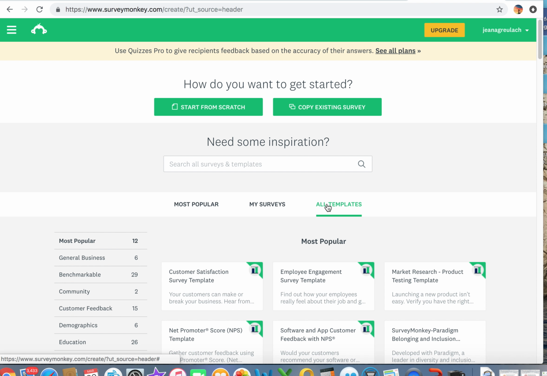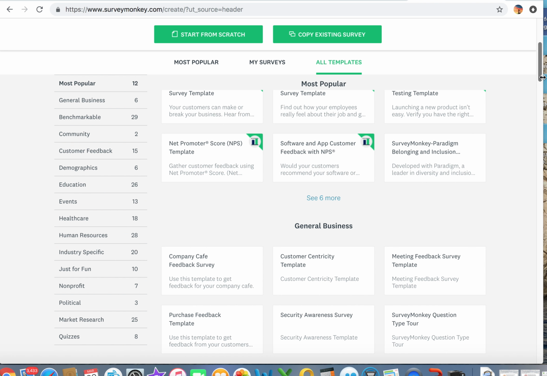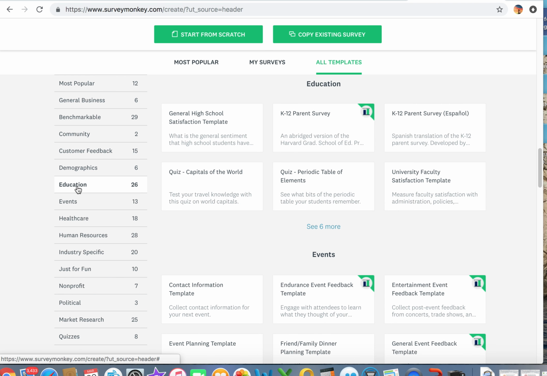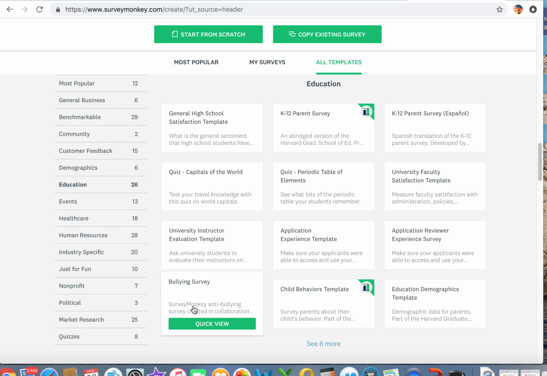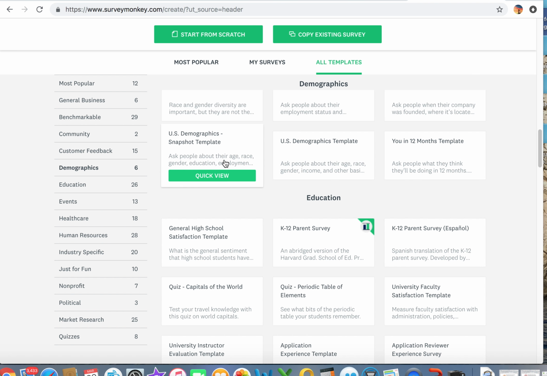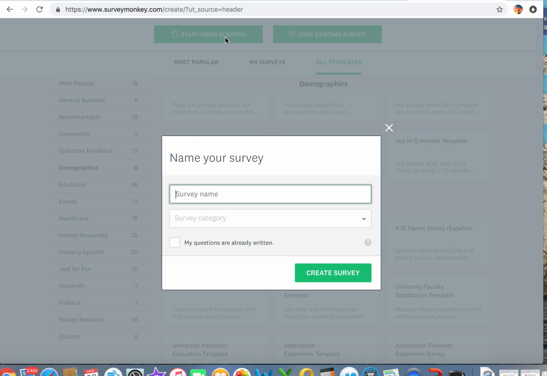If you look through all the templates here, you will have different categories. You can look in education, and you can see they've already created some surveys for you here. There's some more as well. And you can click on these and you can use them as they are, or you can also change them around. I'm going to show you how to start from scratch with a survey.